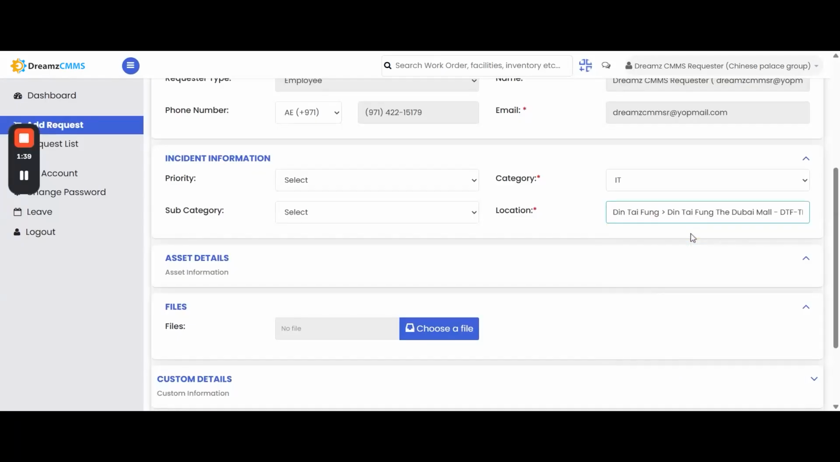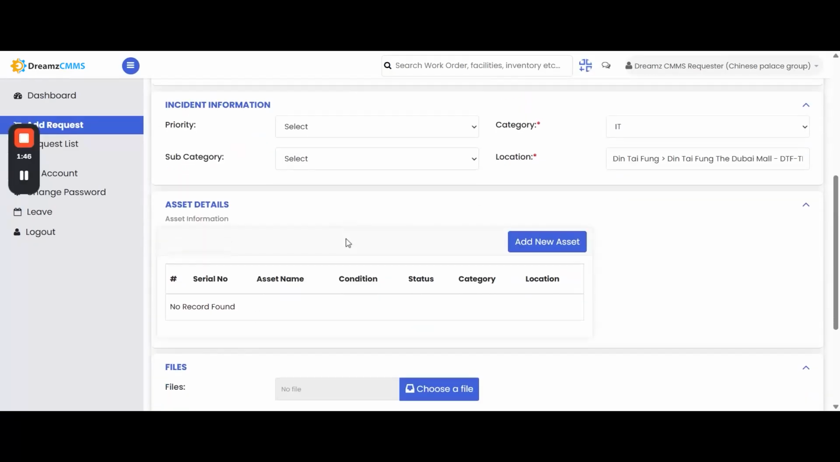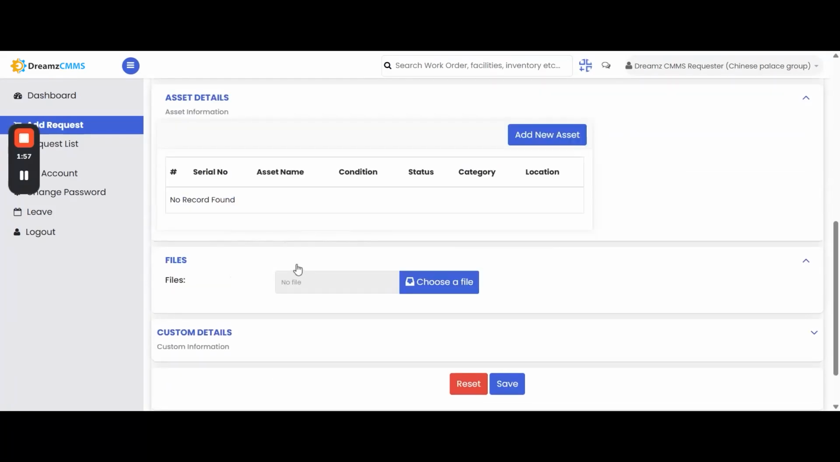These fields are mandatory. Priority and incident subcategory are optional. You can also choose an asset from the Asset Details section. This is optional, but it can help the technician who will be working on the request.